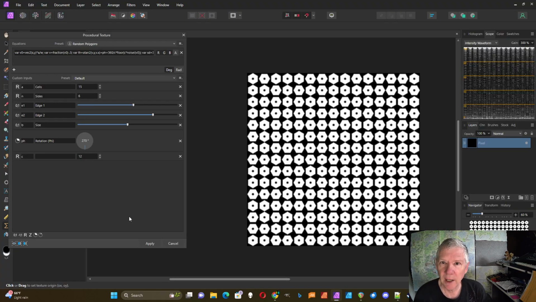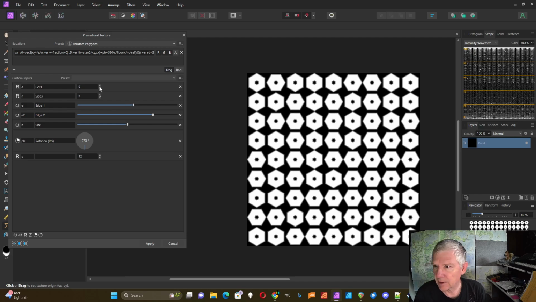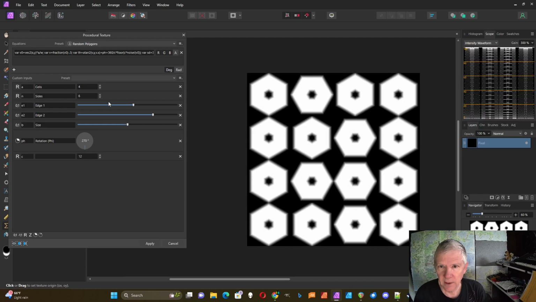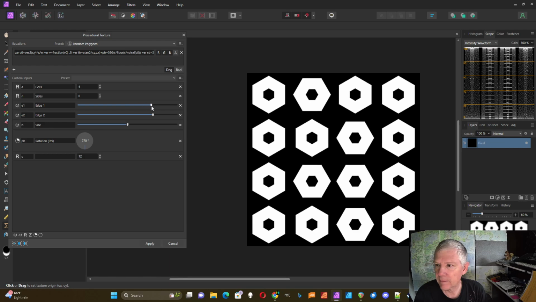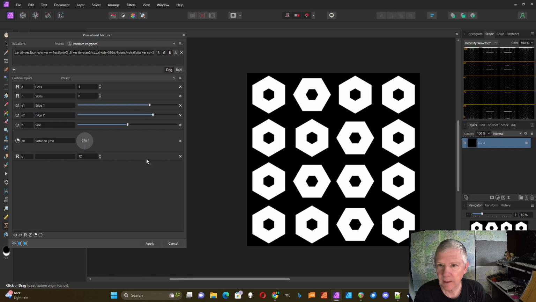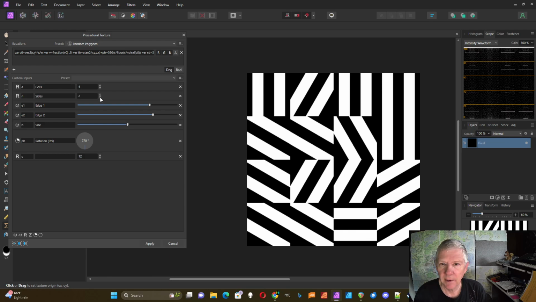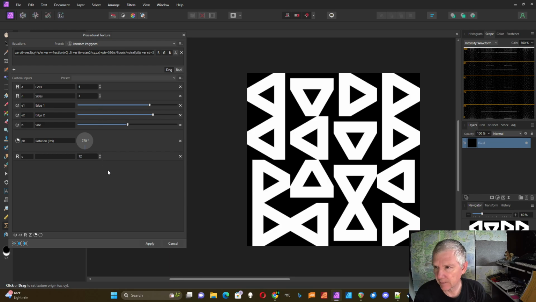Today I'm going to show how to create a random rotation in each cell using Affinity Photo's procedural texture filter. I'm going to start with the polygon example that I showed in a previous video, and I'm going to just decrease the number of cells here. I think I'll try to tighten up those edges a little bit, like that, and then I'll go down to having, I guess, 3 sides like this.